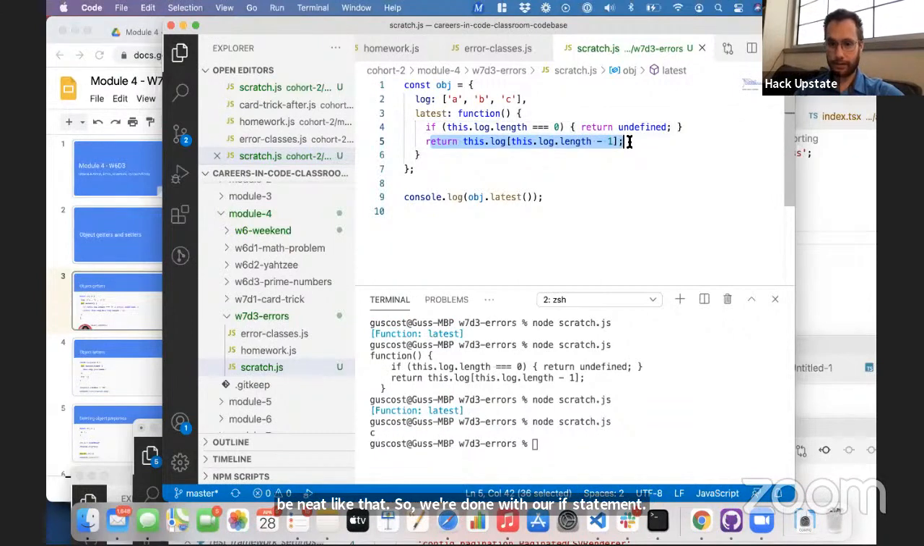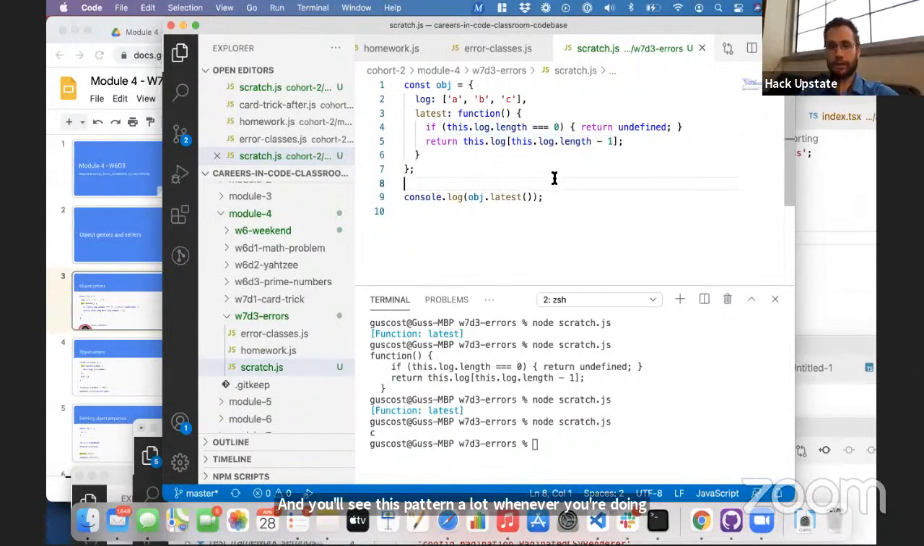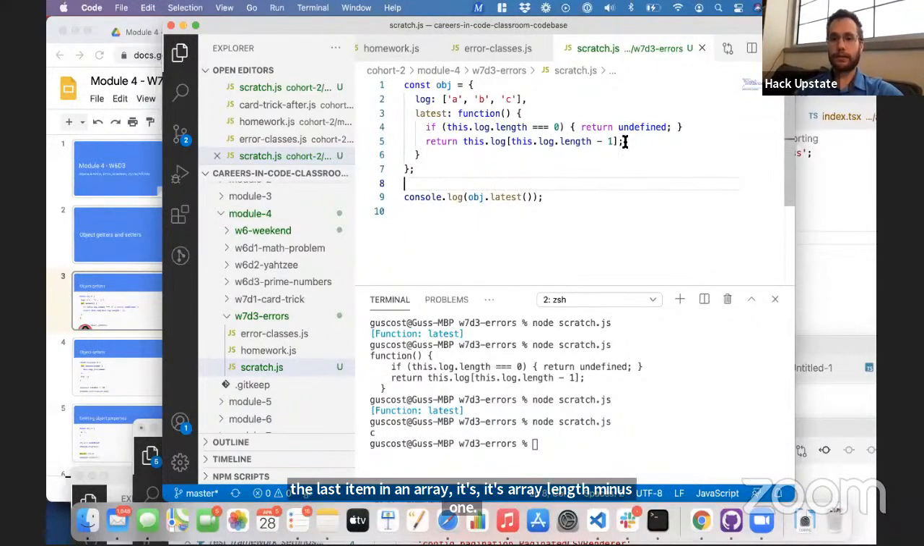It returns instead this.log, which is an array, and it pulls the item out of that at this.log.length minus 1, which is always going to be the last item in the log, because the length is the number of items. It's 3 minus 1, that's 2. Index 2 is the third item. And you'll see this pattern a lot whenever you're doing the last item in an array. It's array.length minus 1. So this.log.length minus 1.